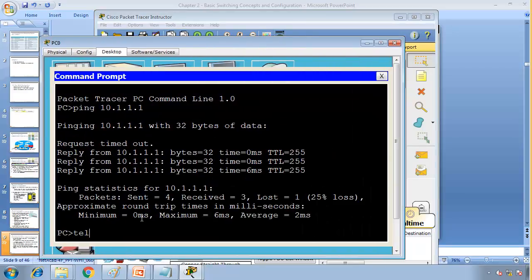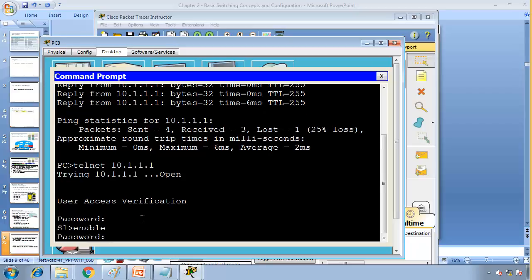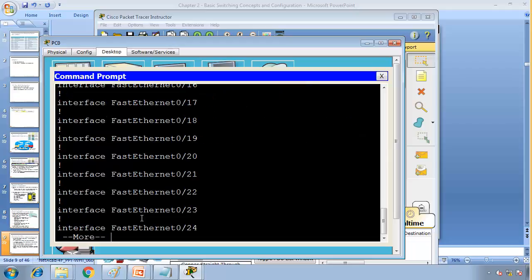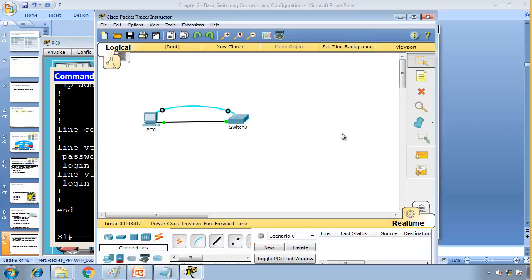We say telnet 10.1.1.1. We have a password, Cisco, enable, class. And now we can remotely manage this switch. That's the only way. Once we've done that initial configuration, we can get rid of that cable and we can remotely manage the switch.